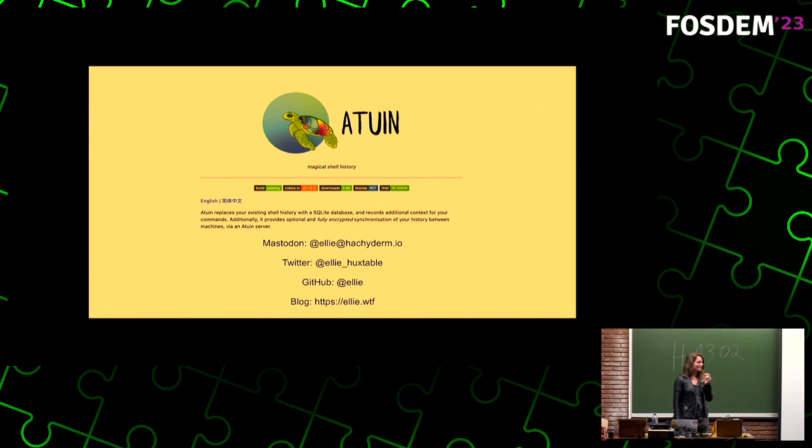We have some questions from the Matrix. So Olivier Robert says, how would it interact with something like Starship? I actually use Starship, and it doesn't interact with it at all, in that it works completely fine. Awesome. And yeah, that was the only question. Cool, thank you.